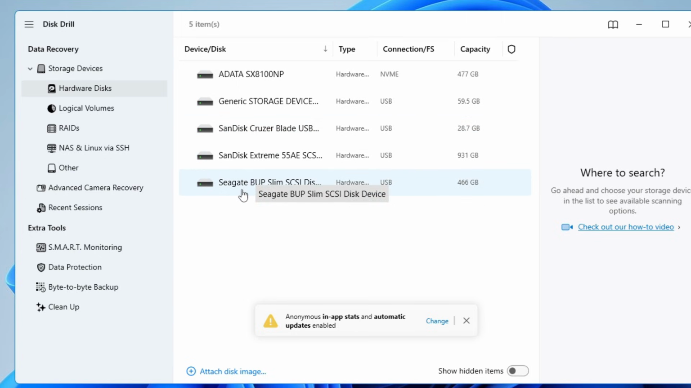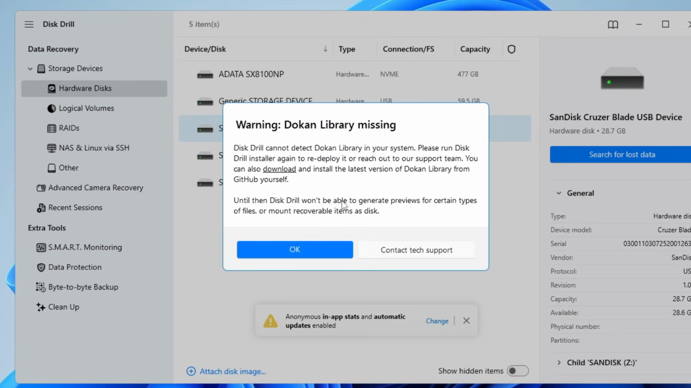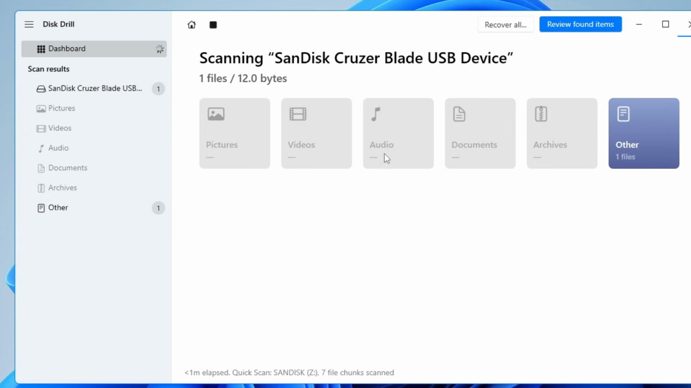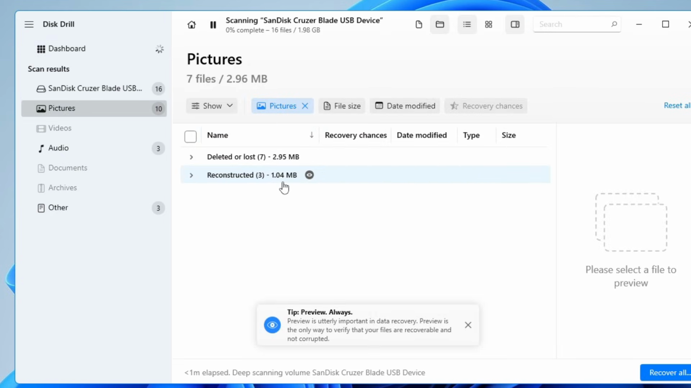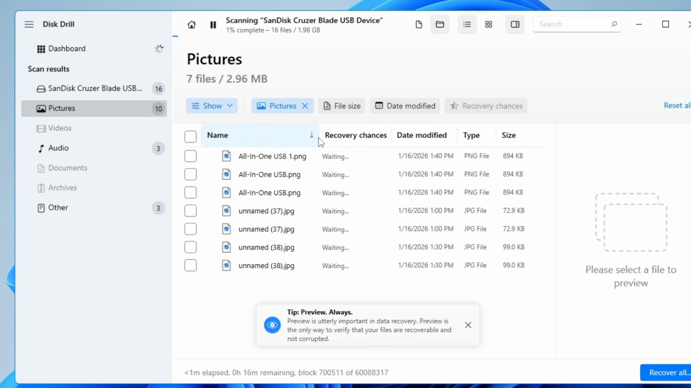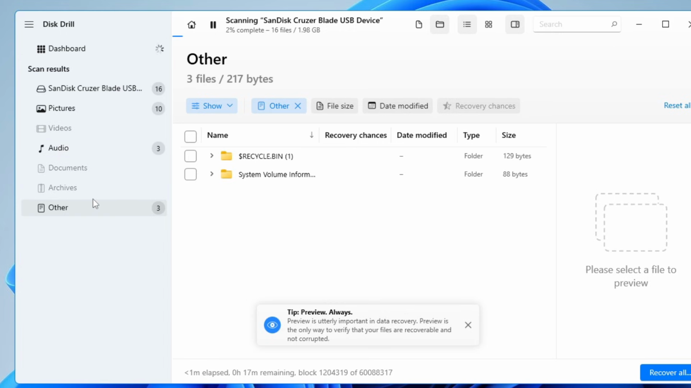So again, recovering the data with this recovery software is also very easy. Select the disk from where you want to recover, then click on search for lost data. Then you will have to click on OK. Now again, it will be recovering the data from the particular disk you have chosen, and it will list it according to category wise. Here if you click on the show option, you can go with all files, deleted or lost, or reconstructed. If I choose the deleted one, I can see the name of my data that I deleted, but as it is recovering it, it shows me waiting, but it has been confirmed that it is recovering the exact data that I lost.